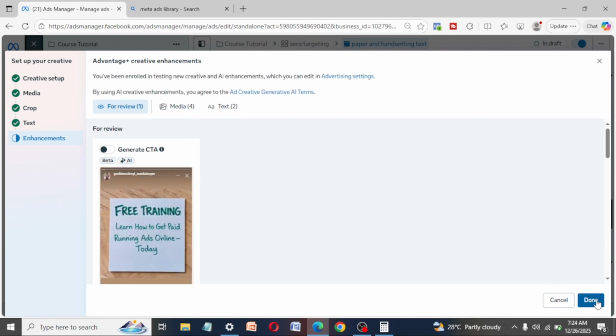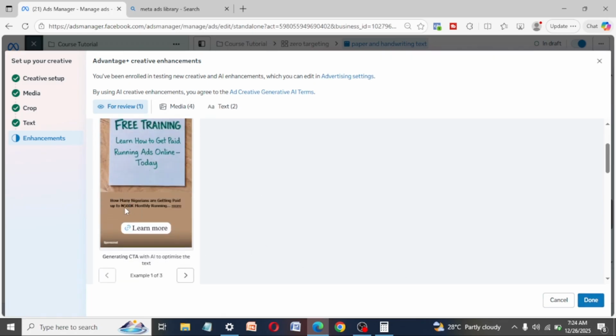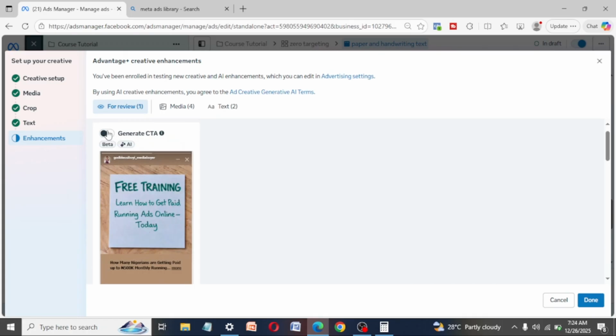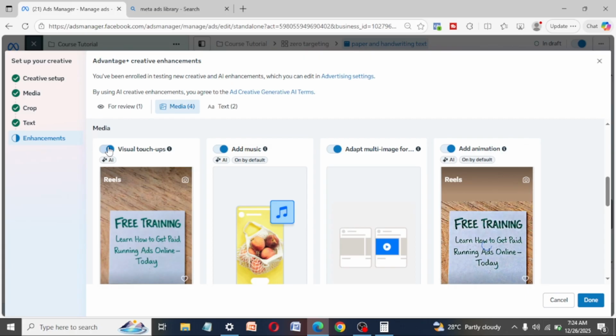Now this is your ad preview. Most times, depending on the kind of ad you want to run, I decide to turn this on. Then for media, visual touch up, I can leave this on too. Then for music, I always turn this on. Very, very important.